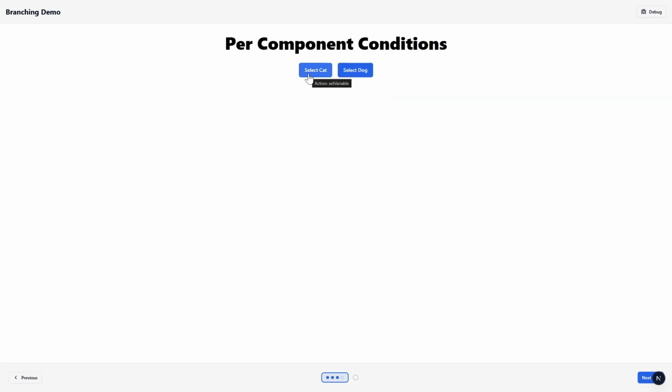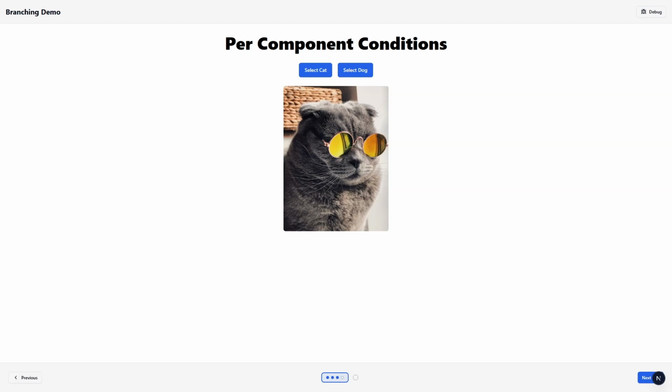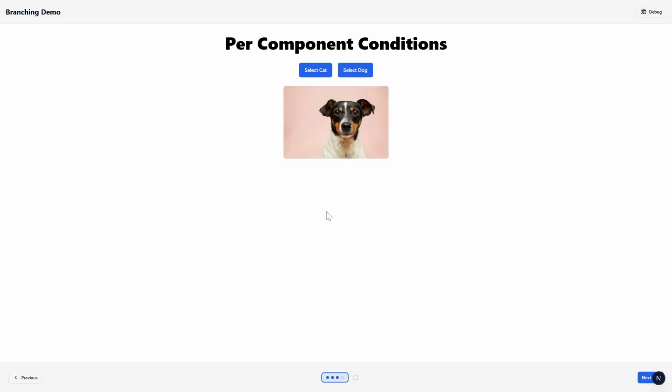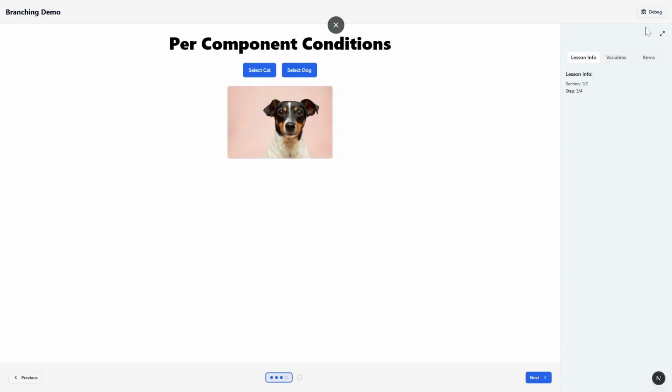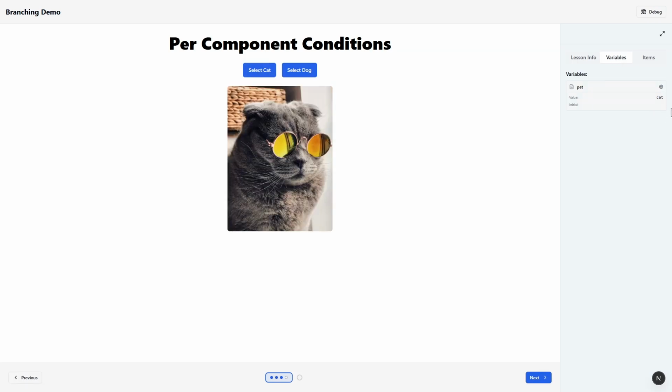And if I click on cat, the cat image shows up. And if I click on dog, the dog image shows up. When you're playing through the lesson in the player like this, I can click this debug option up here, and a little panel will come out, and there's a variables option. So I can see what the current value is. Like right now it's dog, and now it's cat.